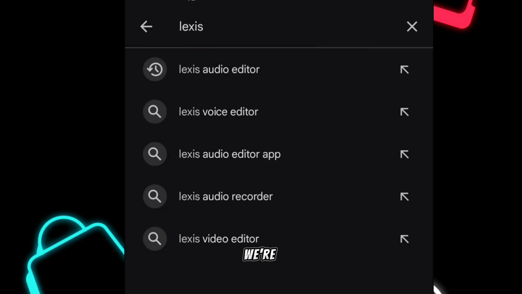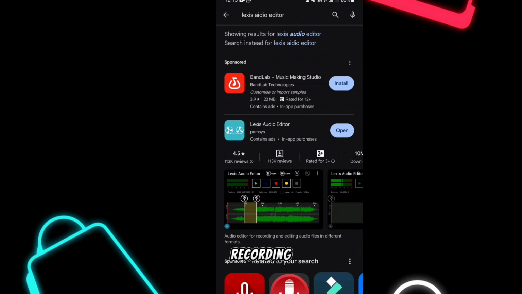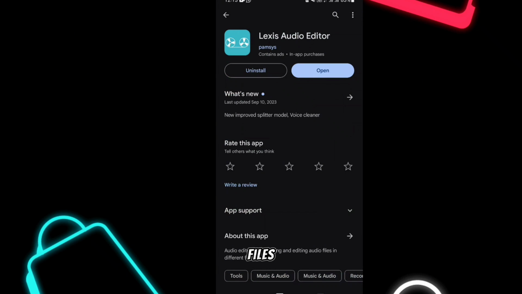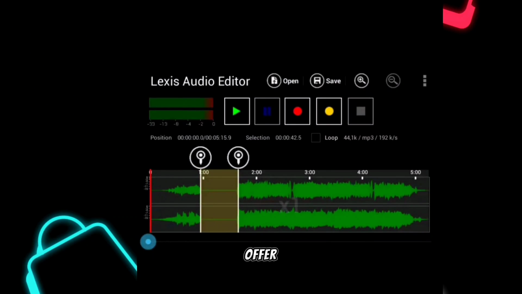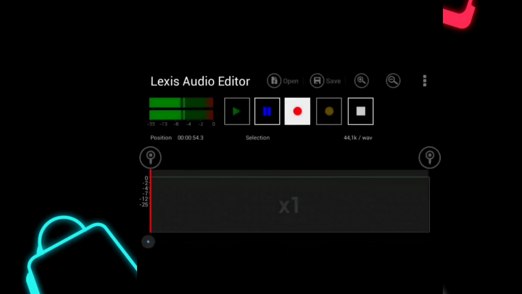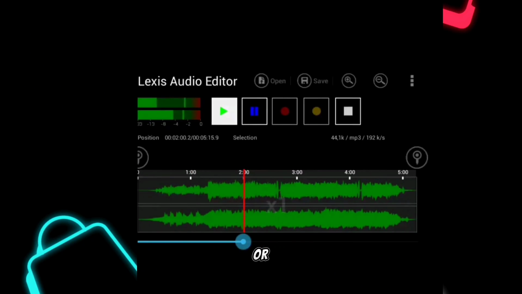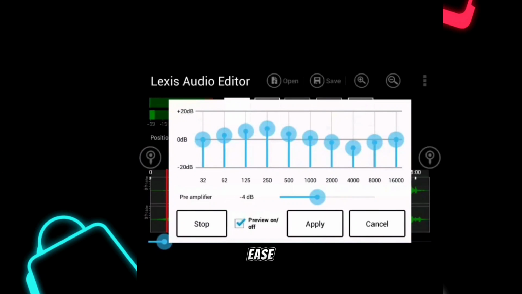Today, we're diving into the world of audio editing with a fantastic app, Lexis Audio Editor. Lexis Audio Editor is your one-stop solution for recording and editing audio files in various formats. Let's dive into what this app has to offer. With Lexis Audio Editor, you can create new audio recordings or edit existing audio files with ease.